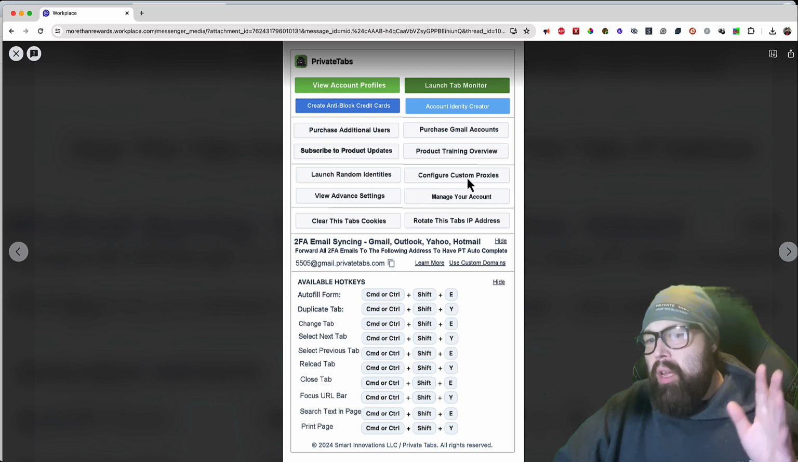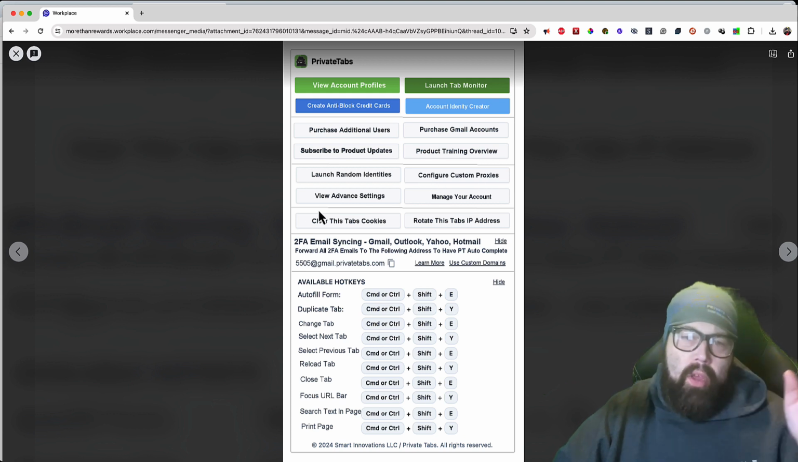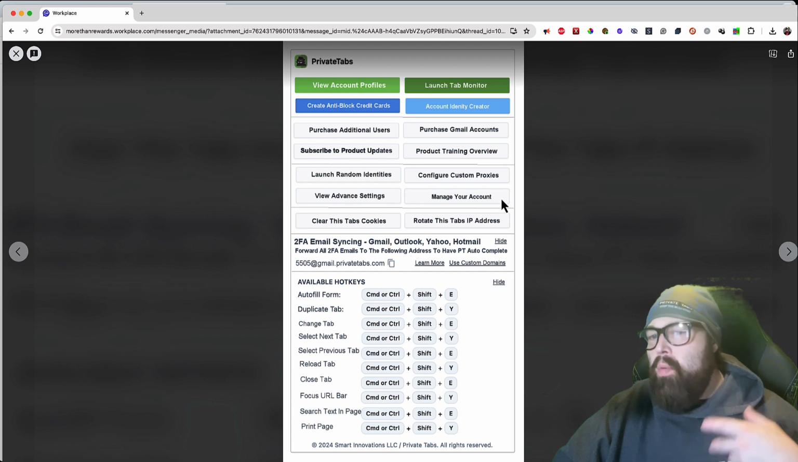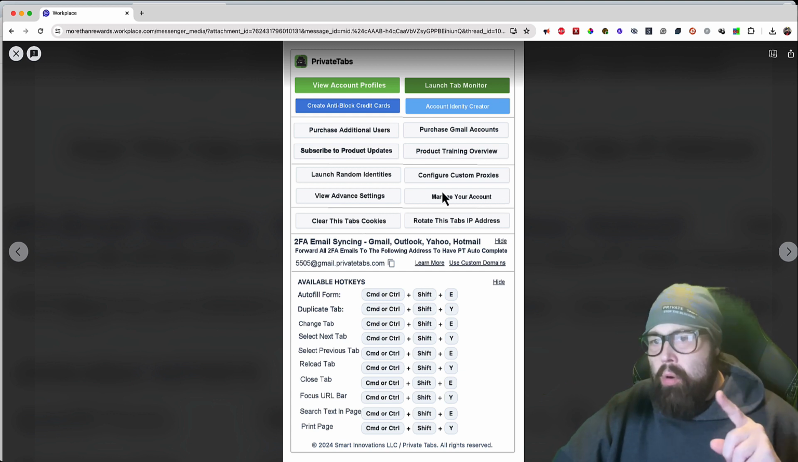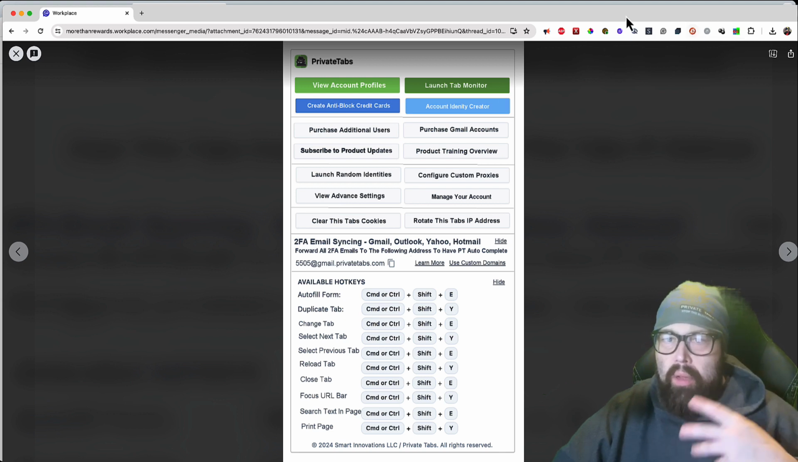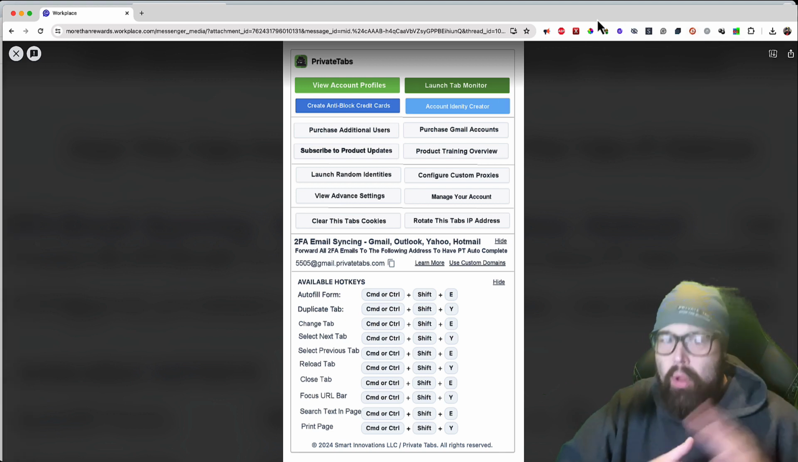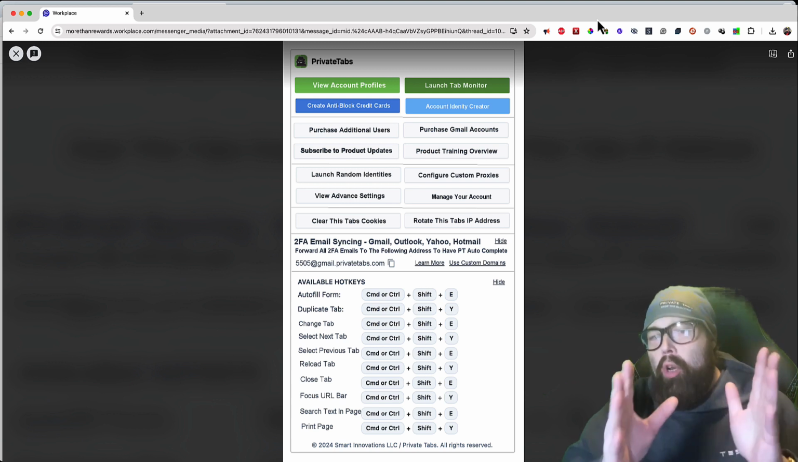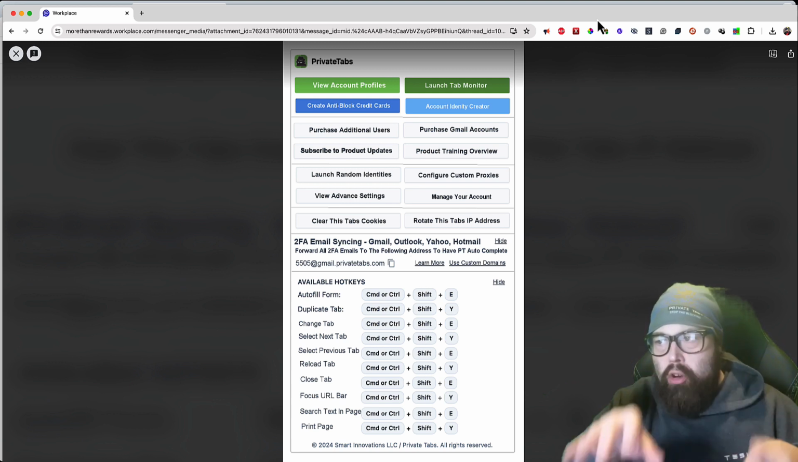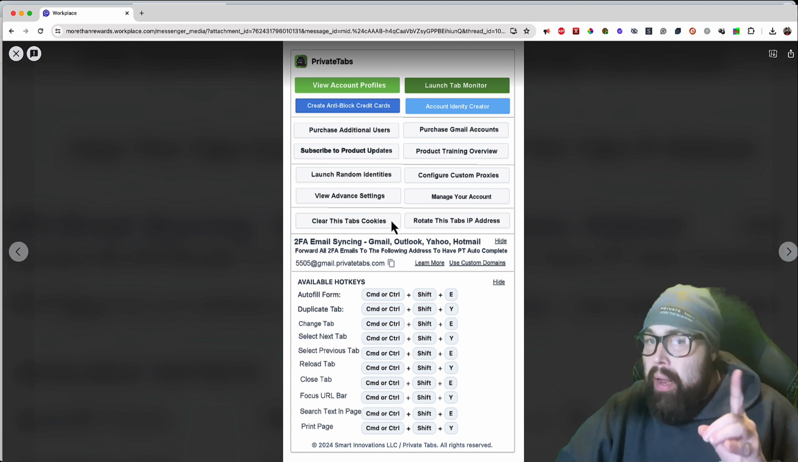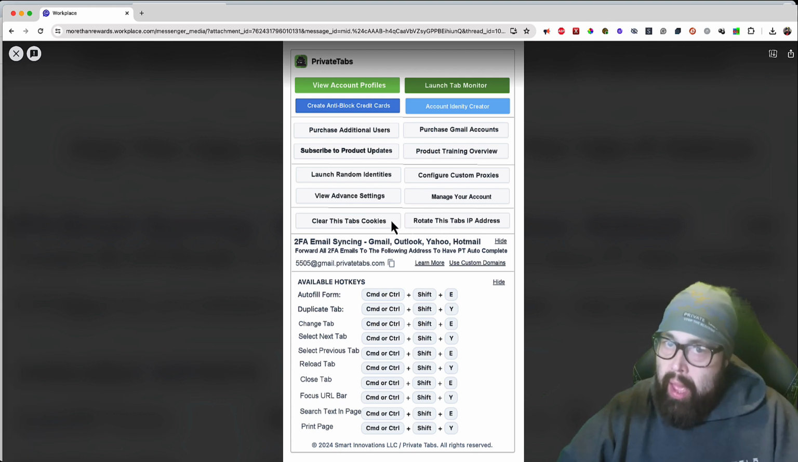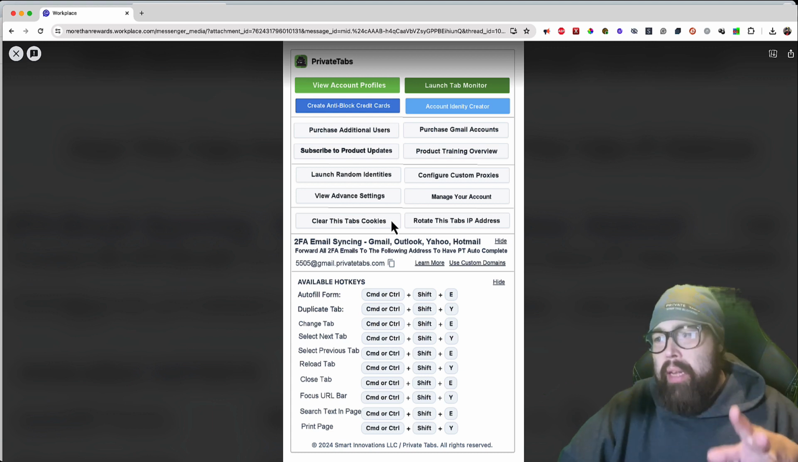The other thing is you've got your proxy configuration here. You also have your settings as well as your account management and cookie clearing. The other thing I'll tell you with cookies: don't go in and clear your cookies using the Chrome cookie clear tool. Do it from here, because this will clear just that session's cookies, not your local browser cookies. So use that. But I will say you should not have to do that, because Private Tabs has all this anti-blocking stuff in it that automatically handles everything for you. So you really should never have to even hit these buttons.